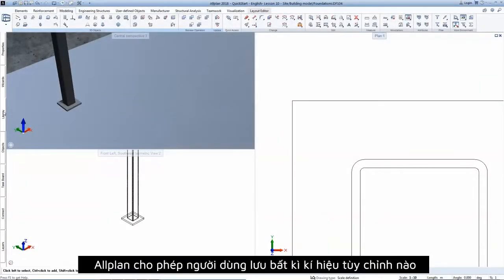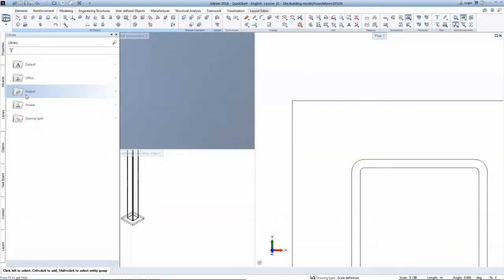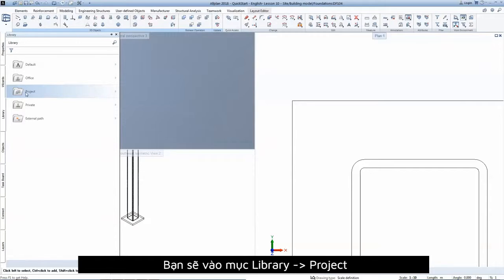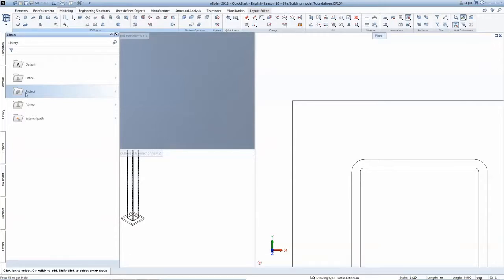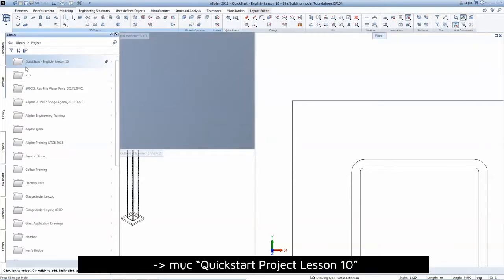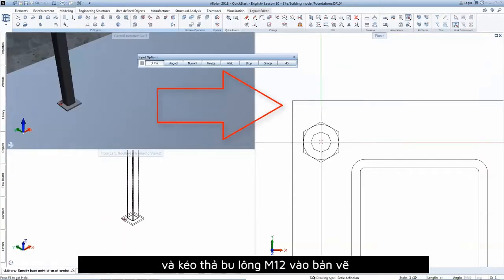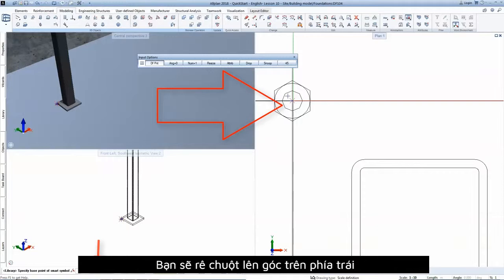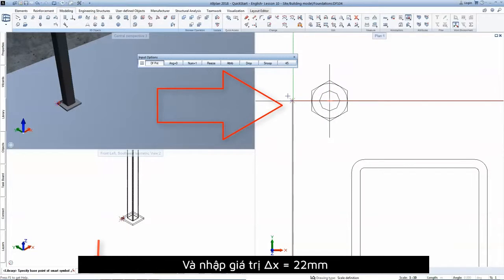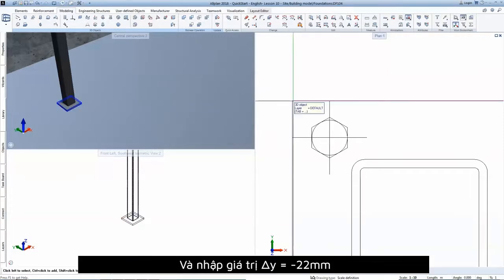Allplan allows the user to save any custom symbols that one might reuse in any project. You will go to the Library, Project, Quickstart Project Lesson 10, Steel Components, and drag and drop the M12 bolt. You will hover over the top left corner and input a delta X of 22 millimeters and delta Y of minus 22 millimeters.